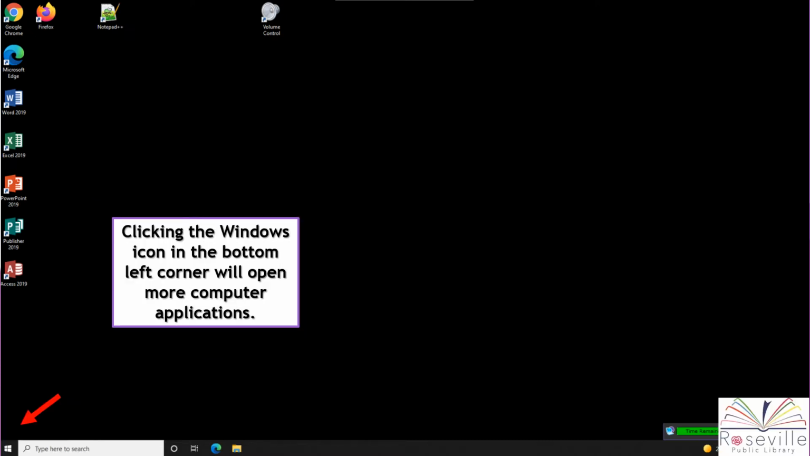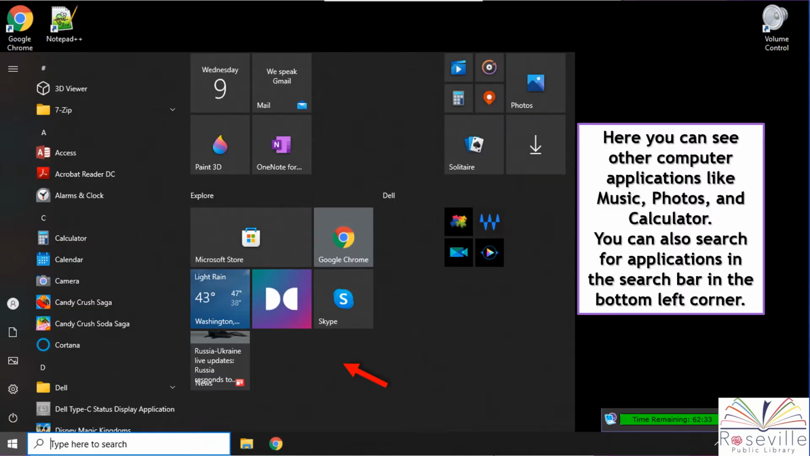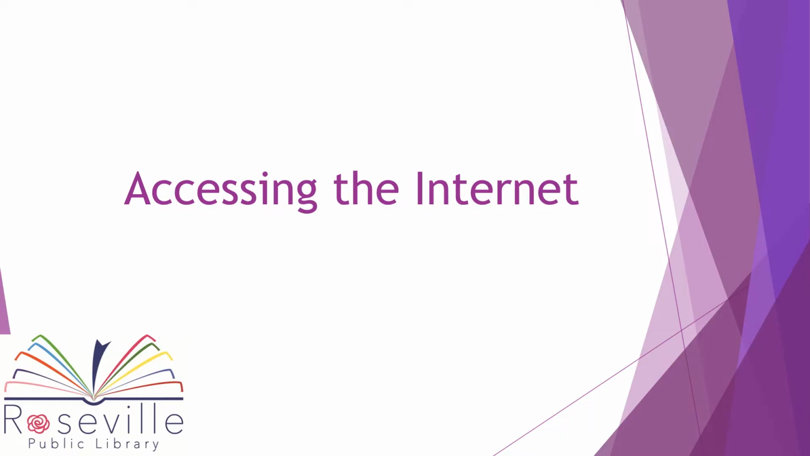Clicking the Windows icon in the bottom left corner will open more computer applications. Here you can see other computer applications like music, photos, and calculator. You can also search for applications in the search bar in the bottom left corner.